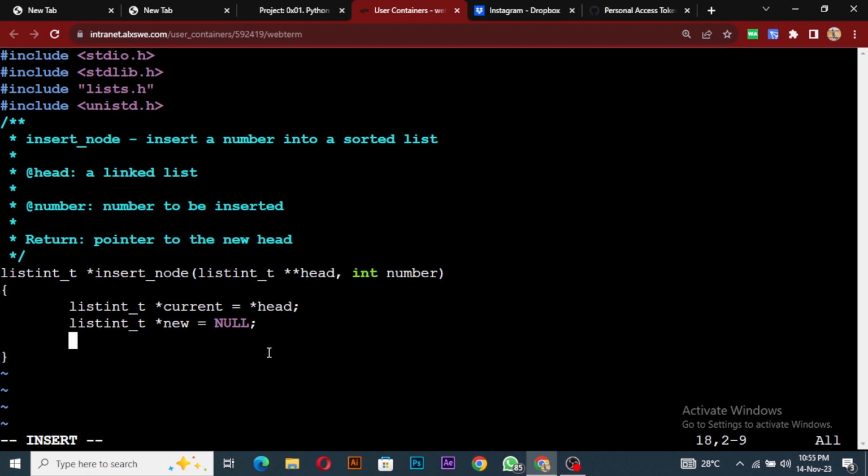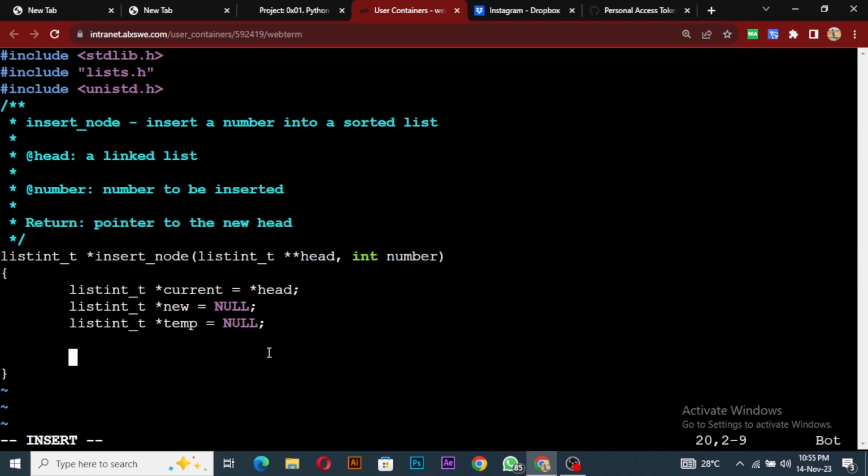Okay, and then we'll have our list int_t as well, and then I'll create another one which will be our temporary, so we'll need this guy as well, and then I will initialize it with null as well. Okay, so we are good.